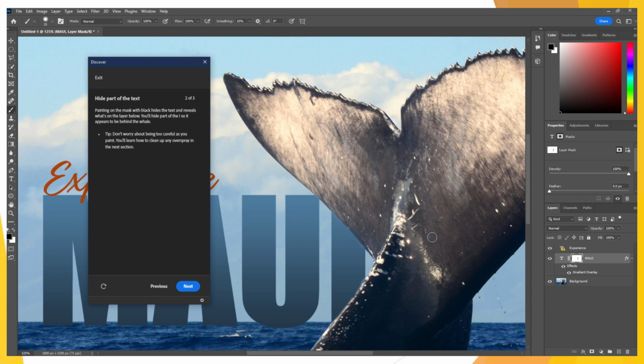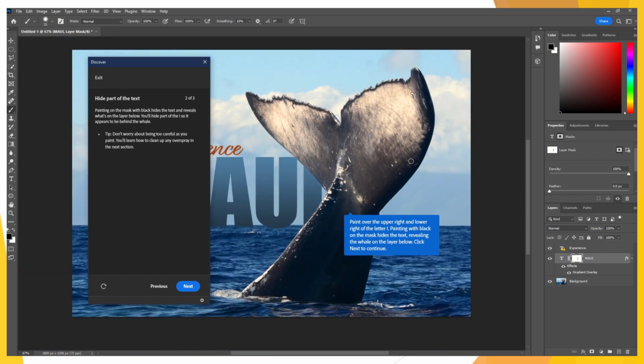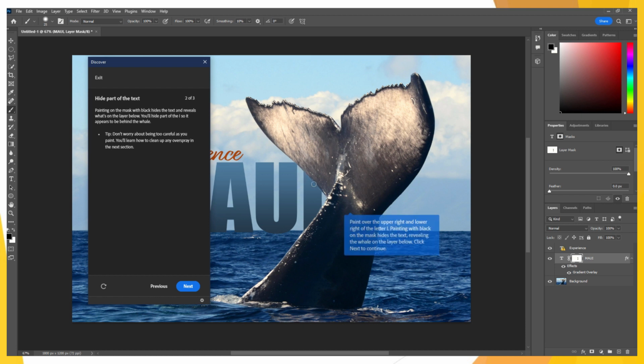That'll work. I think we're at like 67% before. There we go. Yeah, you can tell I messed up a little bit on there, but should be okay. You'll clean up overspray in the next section. There we go. Click next.